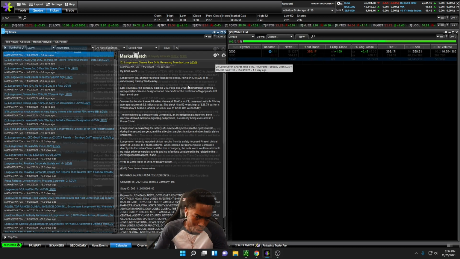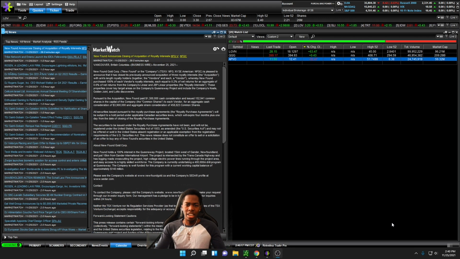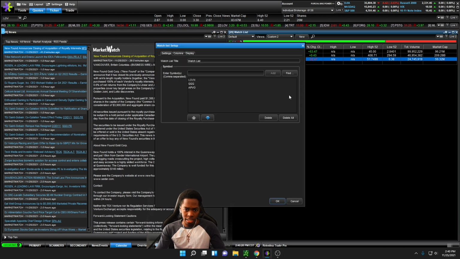I would say no, but now that everything is linked, we can definitely start on adding some stocks to our watch list. So I put in LGVN and APVO, right? We'll right click, hit settings, and you'll see enter symbol, right? Enter symbol comes up here.